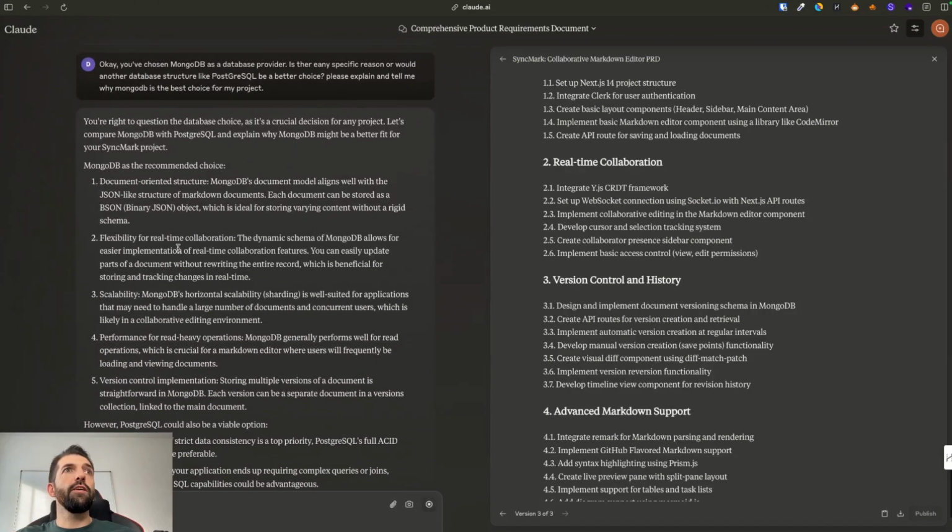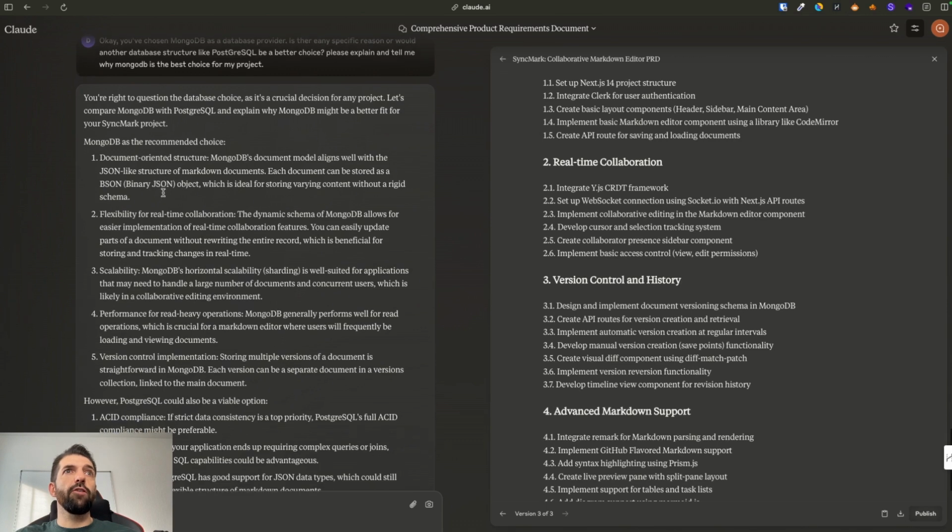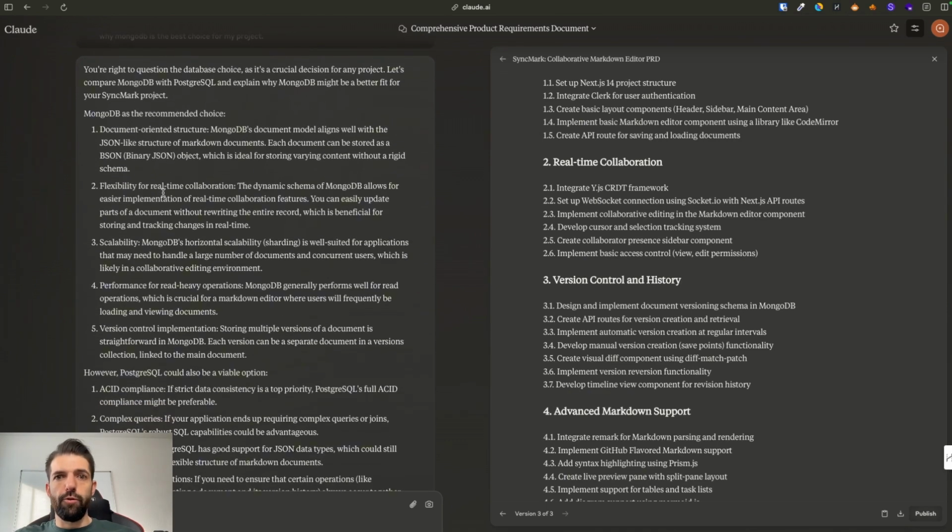And as you can see here, you're right to question the database choice as it's a crucial decision for any project. Let's compare MongoDB with PostgreSQL and explain why MongoDB might be a better fit for your SyncMark project. MongoDB as a recommended choice, document-oriented structure. MongoDB's document model aligns well with the JSON structure and Markdown documents. And I mean, you can read through it. Okay, I will put the Perplexity conversation and also the Claude conversation in the video description down below.